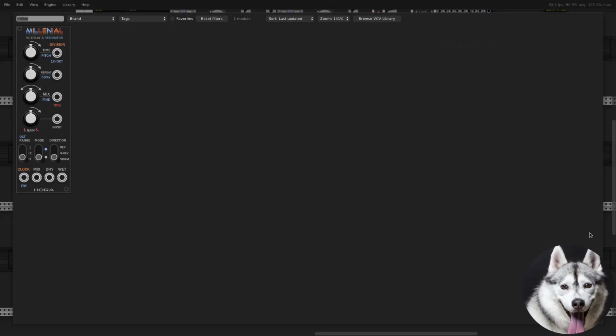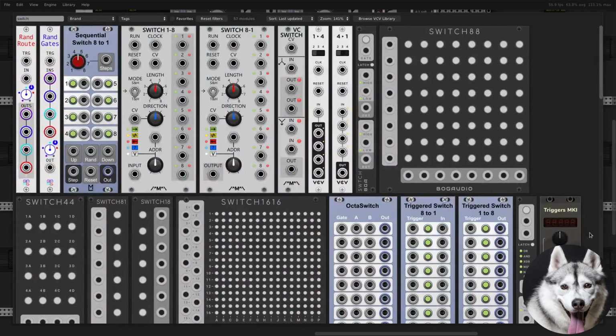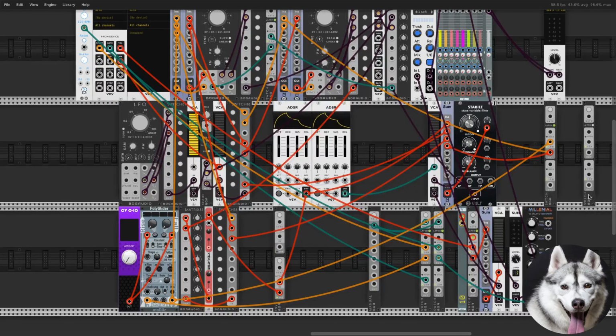I also added a retrigger button. Simply add a switch and connect retrigger from MIDI to CV to the retrigger inputs of our ADSR modules.